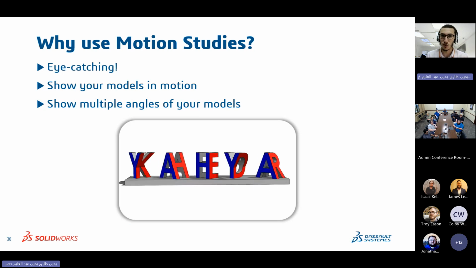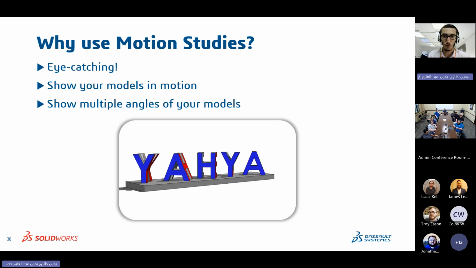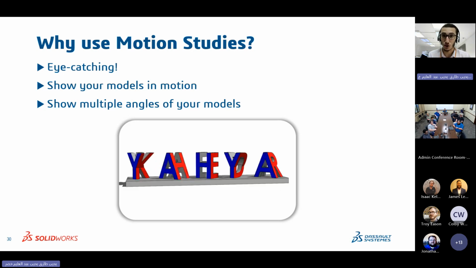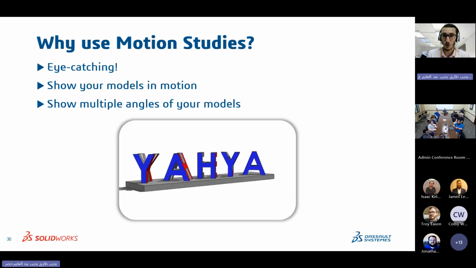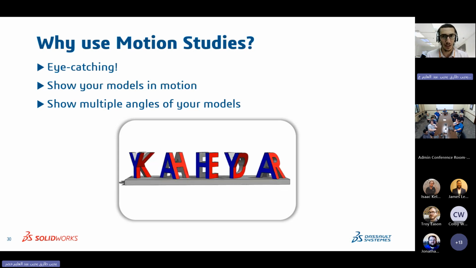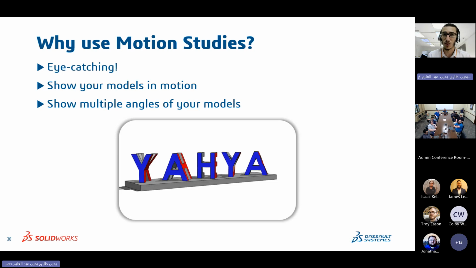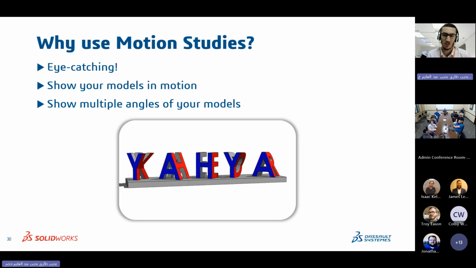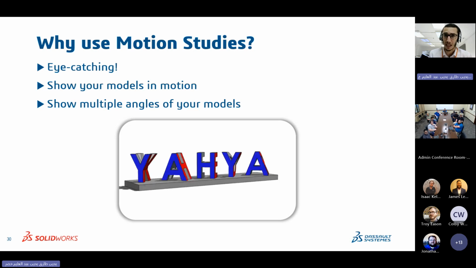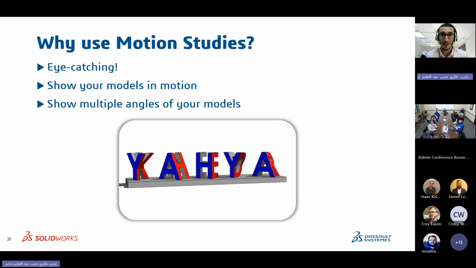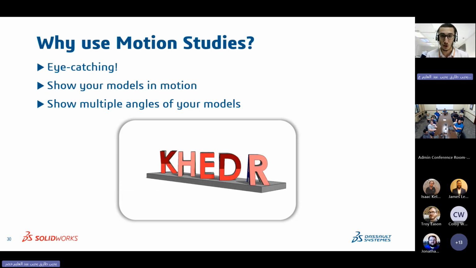So that's the case. Sometimes we actually need to balance all three of them. We need a good way to represent our models. We also need to show it while it's in motion to showcase the true value and the true functionality of that model. And the third thing is, usually it's not enough to show it from one still view. You usually need to show it from multiple views. Technically, I can just take a couple of screenshots from multiple views and show that to you. But that brings us back to the first point. Is that more eye-catching than something like this? So that's pretty much why I would use motion studies.